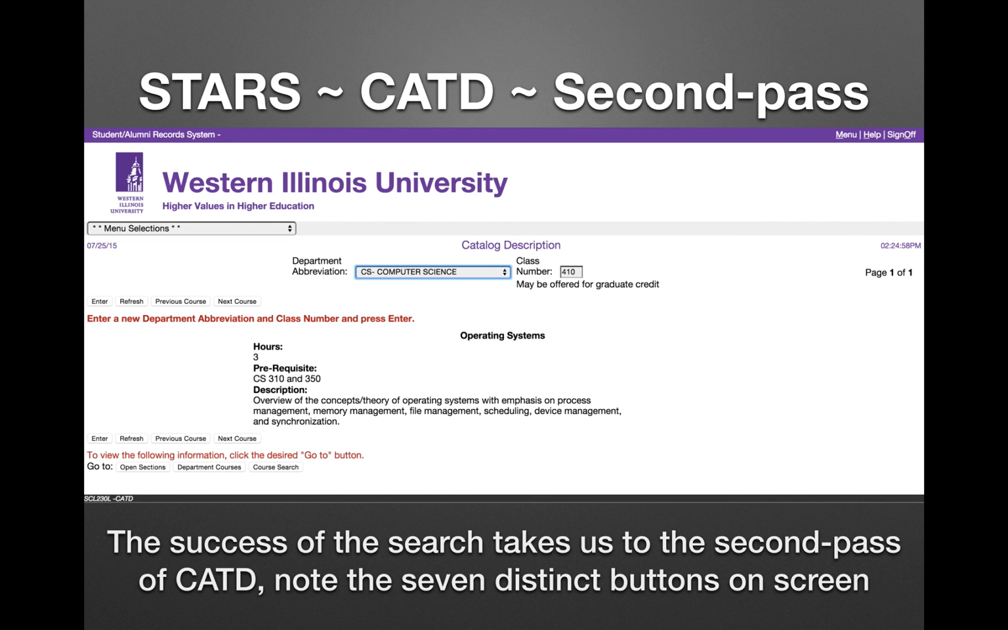Note that there are 7 distinct buttons on the screen: Enter, Refresh, Previous Course, Next Course, Open Sections, Department Courses, and Course Search. Each button will take us to either CATD, first or second pass, or to CRSS, first or second pass, with different variables in the COM area.